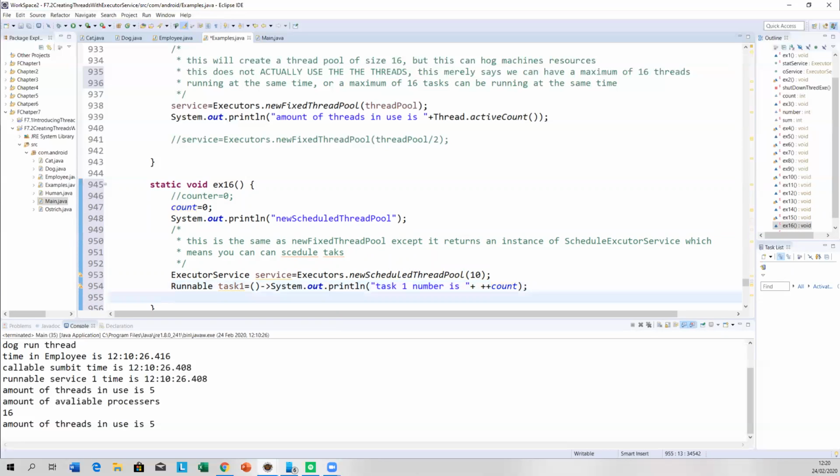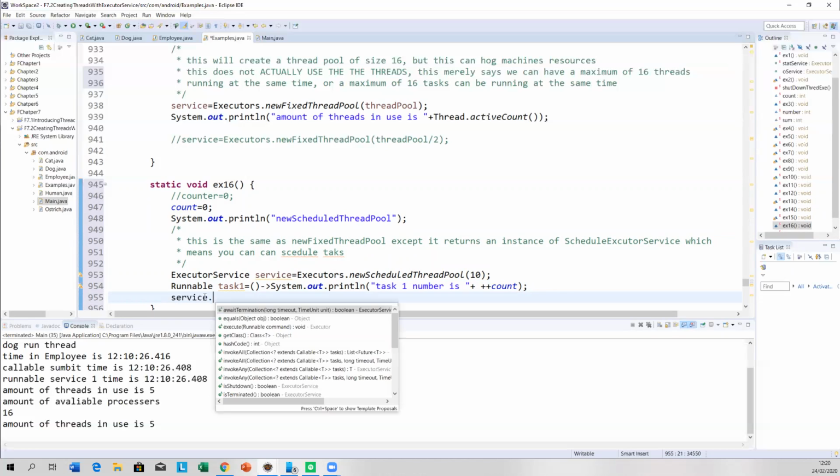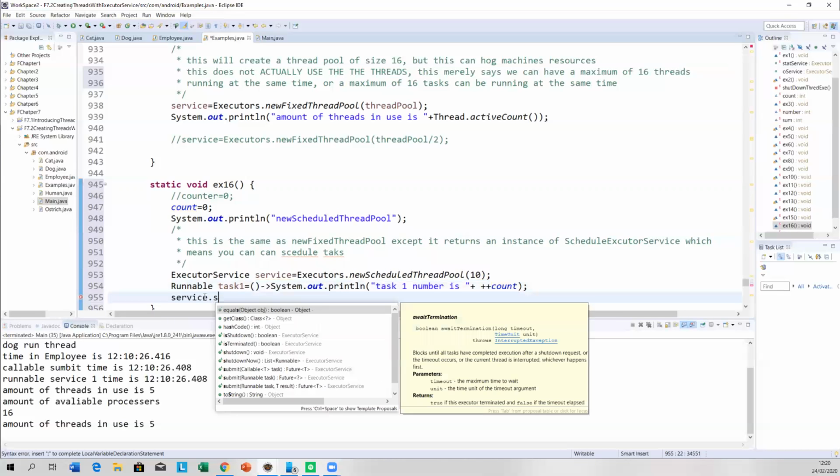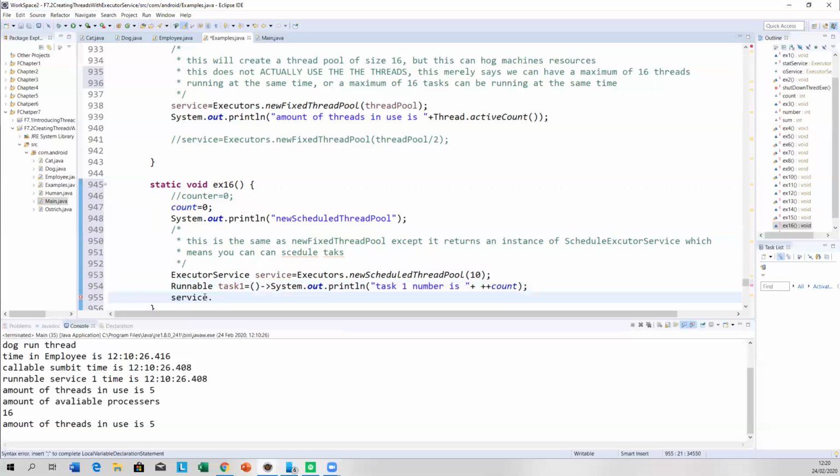Now, this is a new scheduled thread pool. It's going to have a maximum of 10 threads happening at the same time. So I'm going to go service dot, service dot, SC, do this.